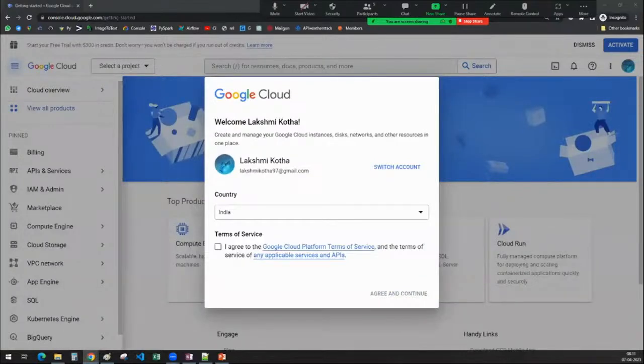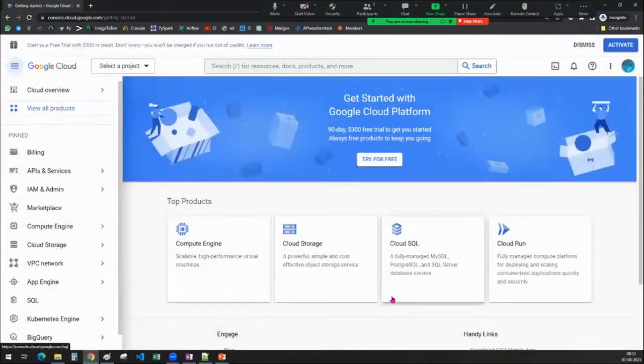Once the first page looks like this, you select your Gmail account and select your country properly. Then you agree to the terms of service and click on continue. Once you have clicked on continue, this is the place where you want to activate.